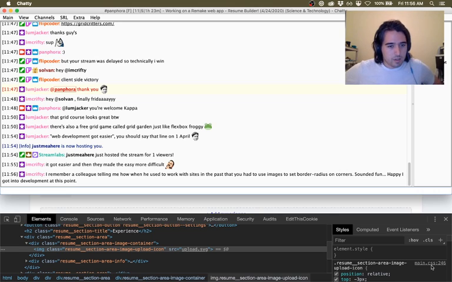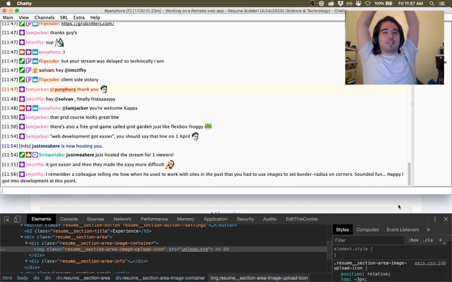I'm Crafty says, I remember a colleague telling me how when he used to work with sites in the past that you had to use images to set border radius on corners. Yes, I have done that. Sounds fun. Happy I got into development at this point. Yeah, border radiuses used to look so cool because no one was doing them. But you had to export little corners. That was my favorite. There were all kinds of crazy hacks around that.